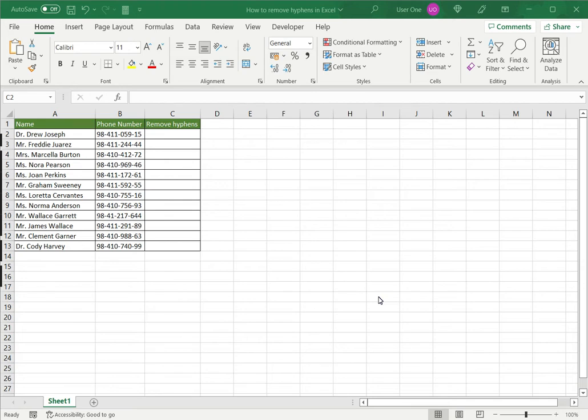In this video, we'll see how to remove hyphens in Excel. The hyphen or dash serves multiple purposes in Excel. It can be used as a hyphen in words, hyphenated words such as short term, or as a dash in phone numbers, ID numbers, serial numbers, or it can also be used as a minus sign when I want to subtract two numbers in Excel.